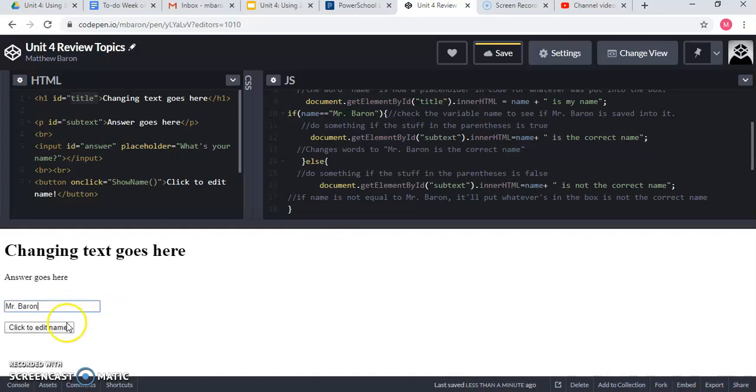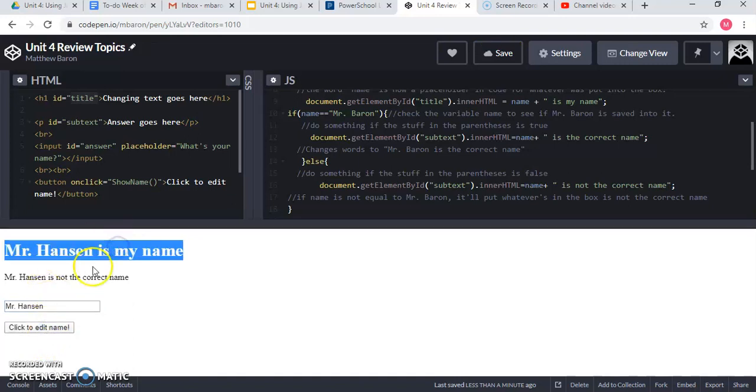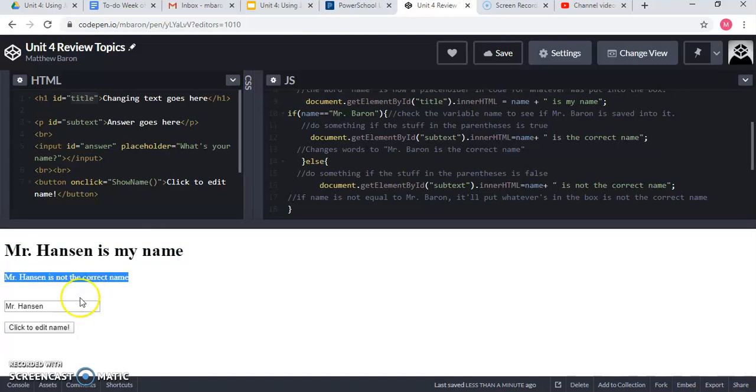So if I put Mr. Barron up there, I'll always put whatever you put in the box is my name. Mr. Barron is the correct name. Say if I put another teacher, like Mr. Hansen, it'll tell you at the top, it might be your name, but it's not the correct name. We change that output based on the if-else statement.